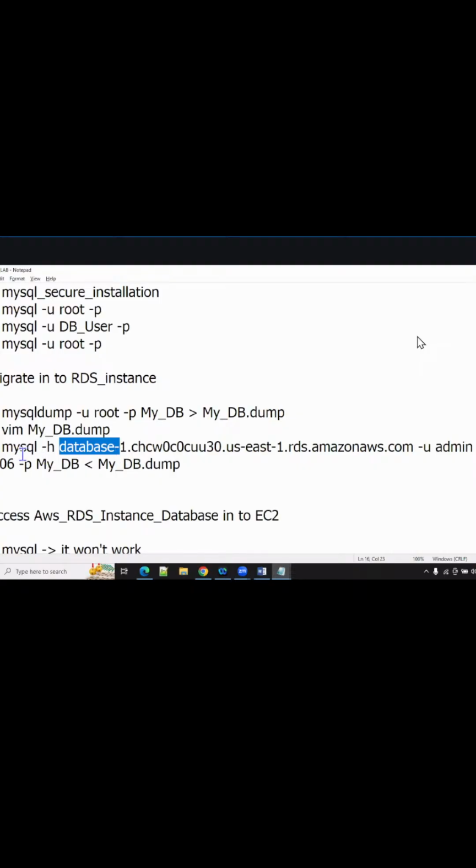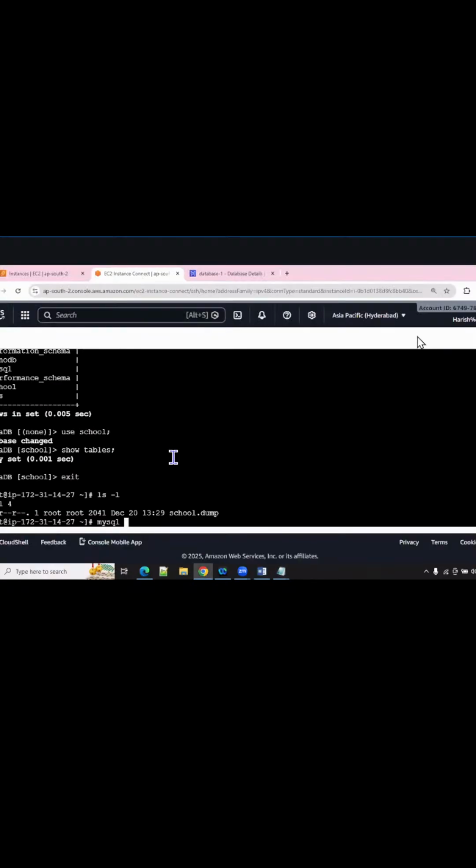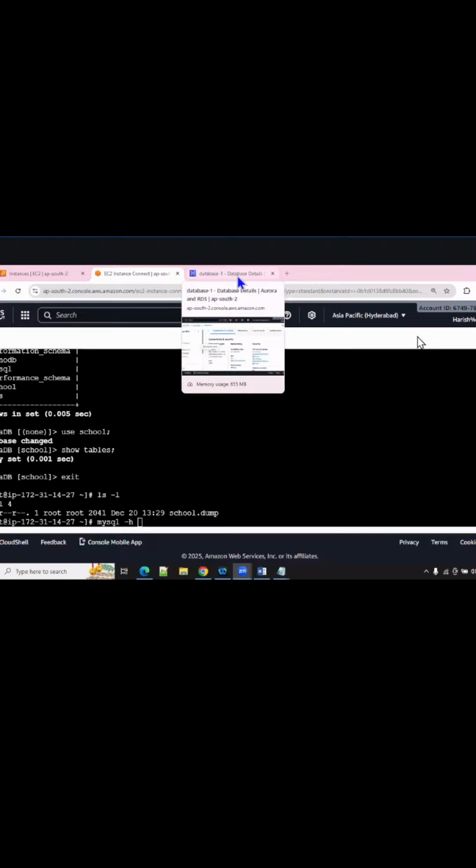Right? So MySQL -h, right? And then we need to provide the endpoint, and then user admin -p port number, then -p password. Which database? School database. School. Here we are using less than. Less than means we are copying this dump into the RDS instance. Clear, guys? MySQL -h endpoint, from where are we going to get the endpoint?